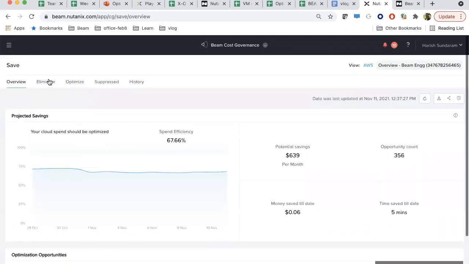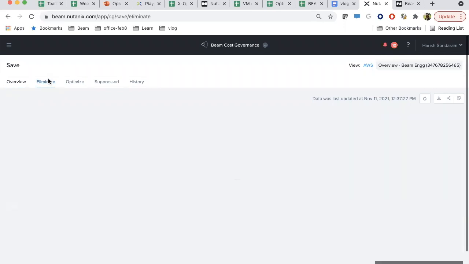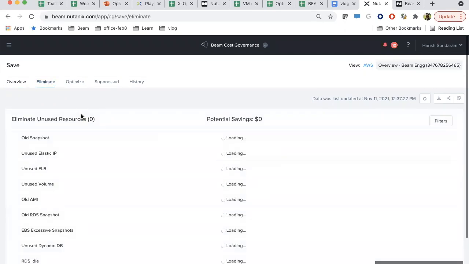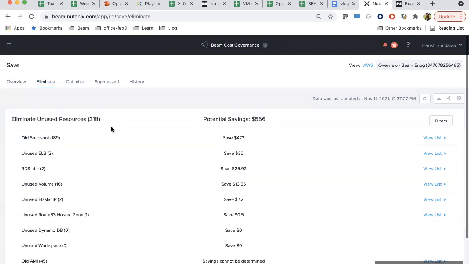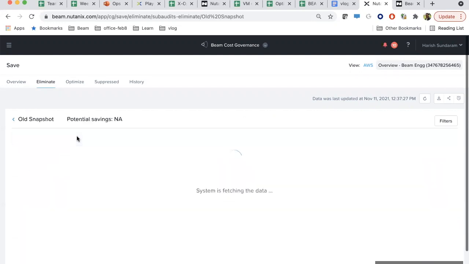Save recommendations for unused resources can be found from the Eliminate tab. Each line item represents unused resources of a certain resource type, and recommendations are provided based on an audit that is part of the optimization policy. Let's take the example of Old Snapshots. We can see that around $473 can be saved by eliminating old snapshots in the selected account. On drill down, you can see the savings per snapshot.